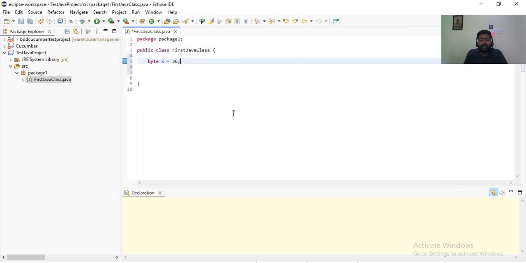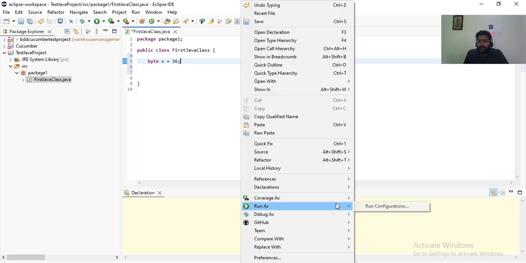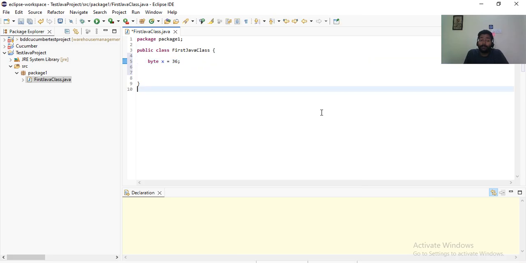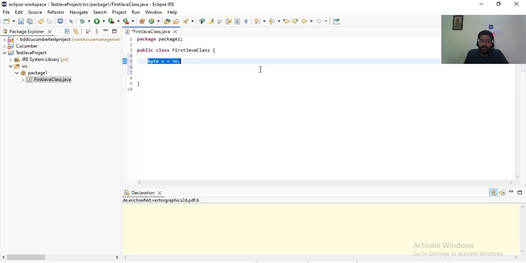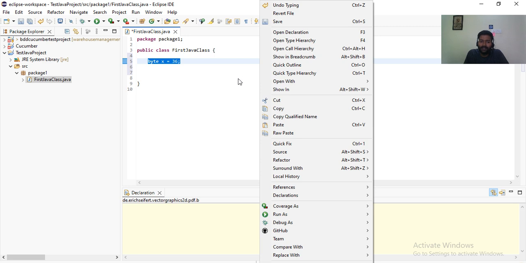So this is not the right format. It should say run as some option for Java runner or to run. It should be there. Why is it not there? The problem here is when you write a piece of code here and you ask the editor, hey, run this, the Java compiler doesn't know from where it should execute.